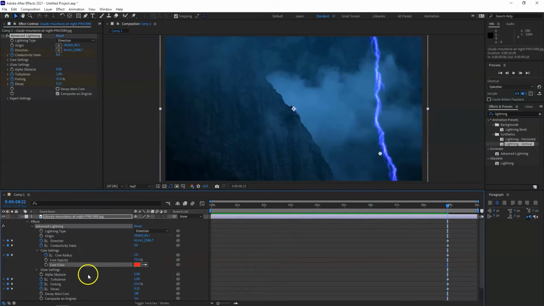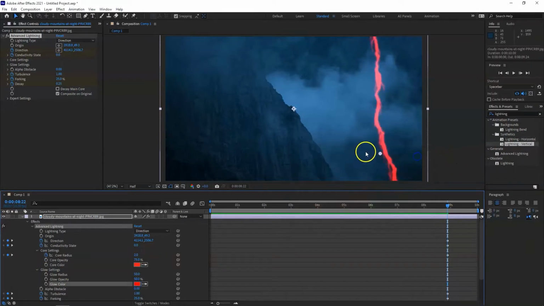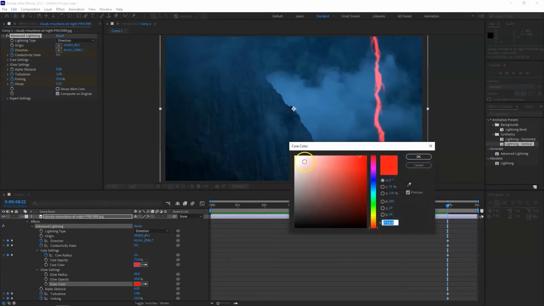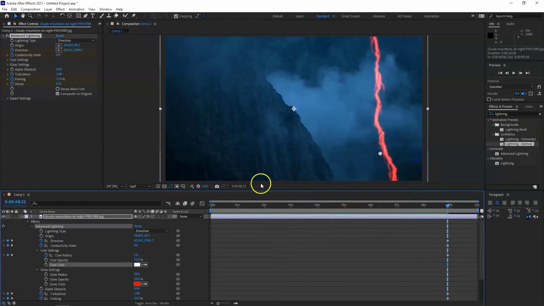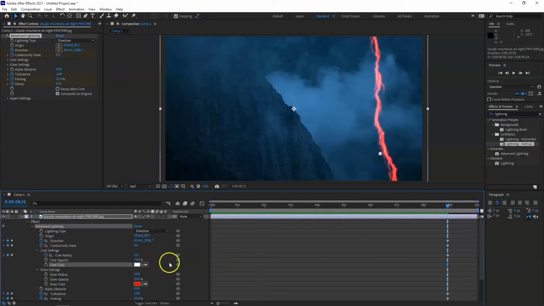Then you can also change the glow. If you go to the glow settings, change it to red, and there you have it. That's your red lightning. Let's change it to white, for example. So the core settings are white, and the glow is red. It depends on what you want, so play around with it, but I just wanted to show you that this is something really easy that you can use in After Effects.